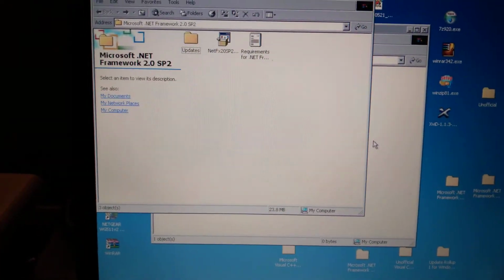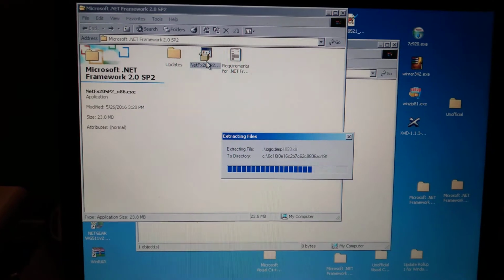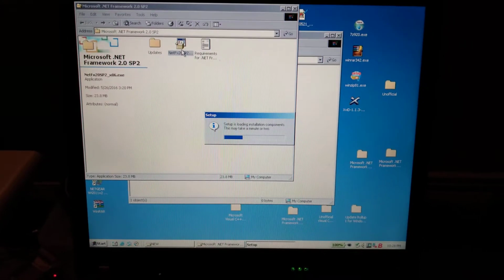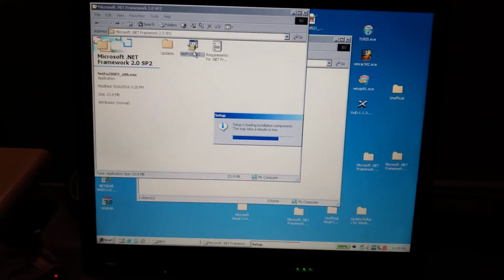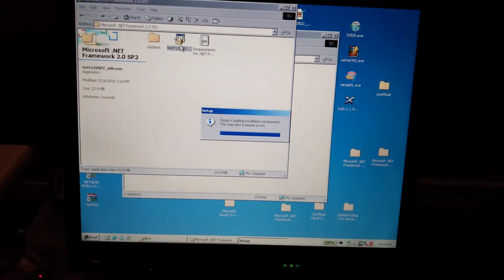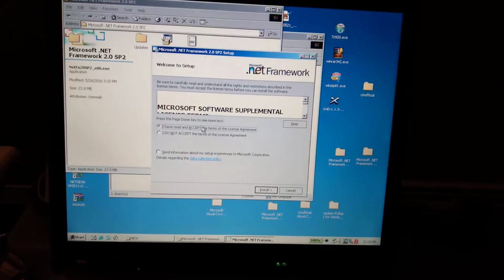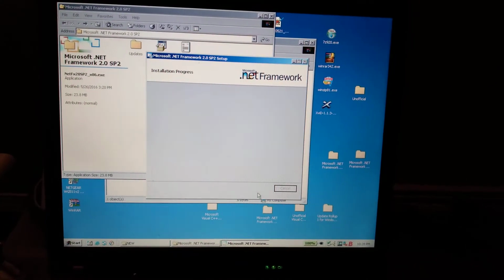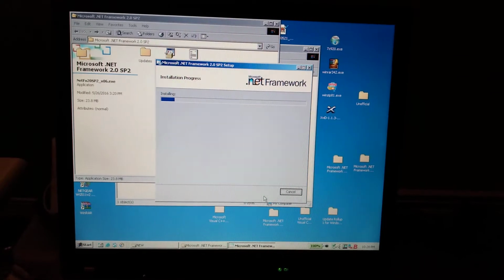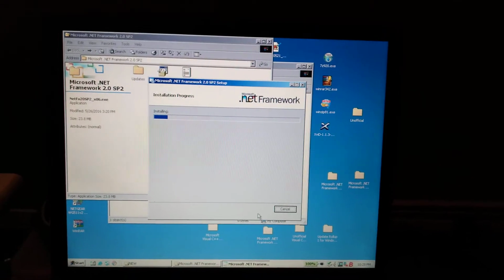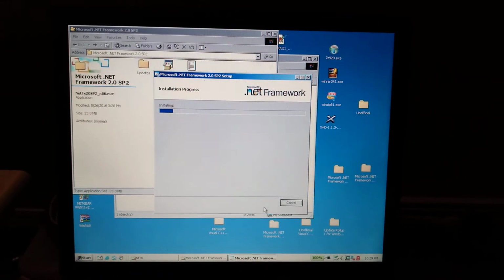And now we can actually start installing .NET Framework 2.0 Service Pack 2, which should theoretically work. It's been a while since I've done this, but it should work. I have read, if you've ever read any installed Windows, you know Microsoft's crap. You know, you kind of do, but you should always read the agreements.